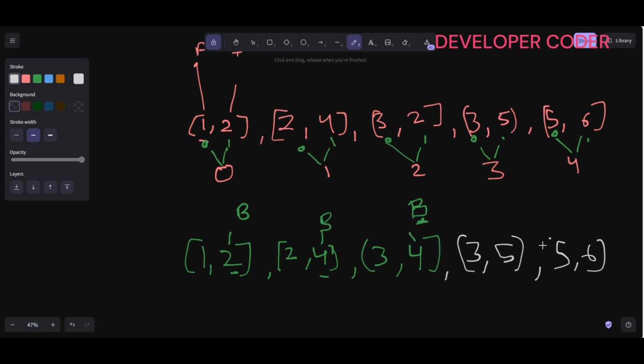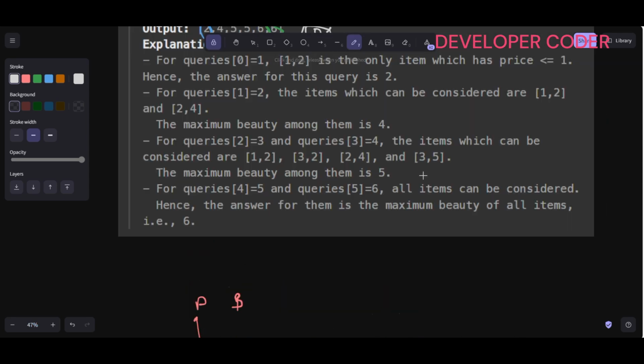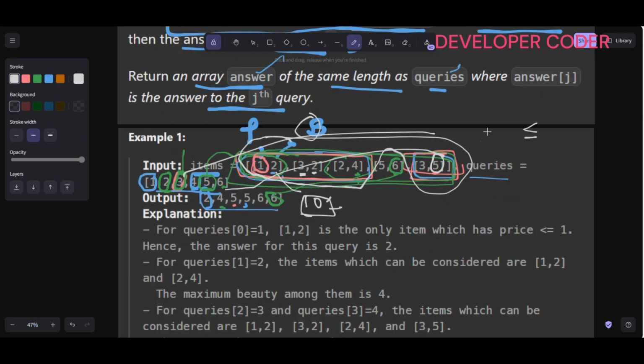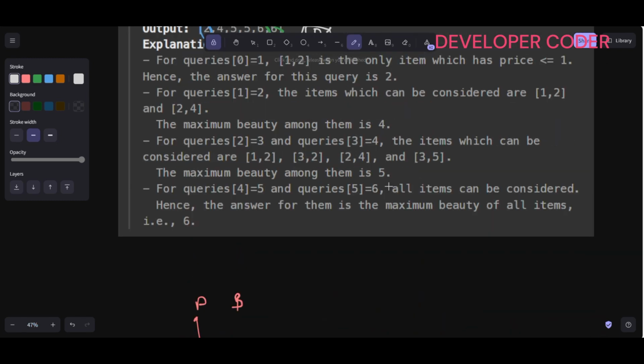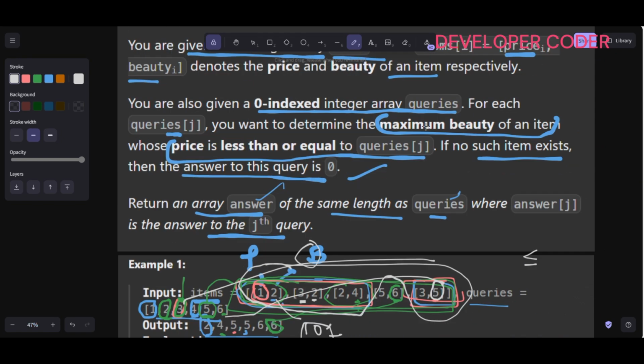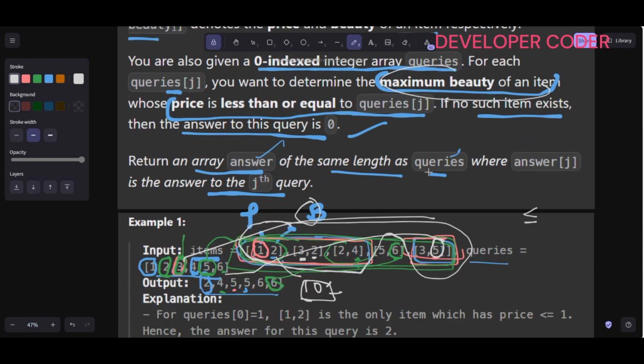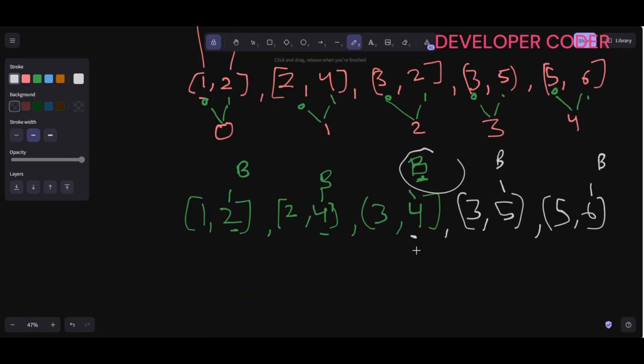Max beauty is always going to be updated, going to increase here. So this is the next thing that I have to do. Are you clear why I'm writing max beauty here instead of just 2? Because for smaller prices we may have max beauty, so we have to use that beauty only, right? So this is what we are doing. We have to find the maximum beauty of an item whose price is less than equal to queries of j. That's it, right? So that's why I'm doing this.